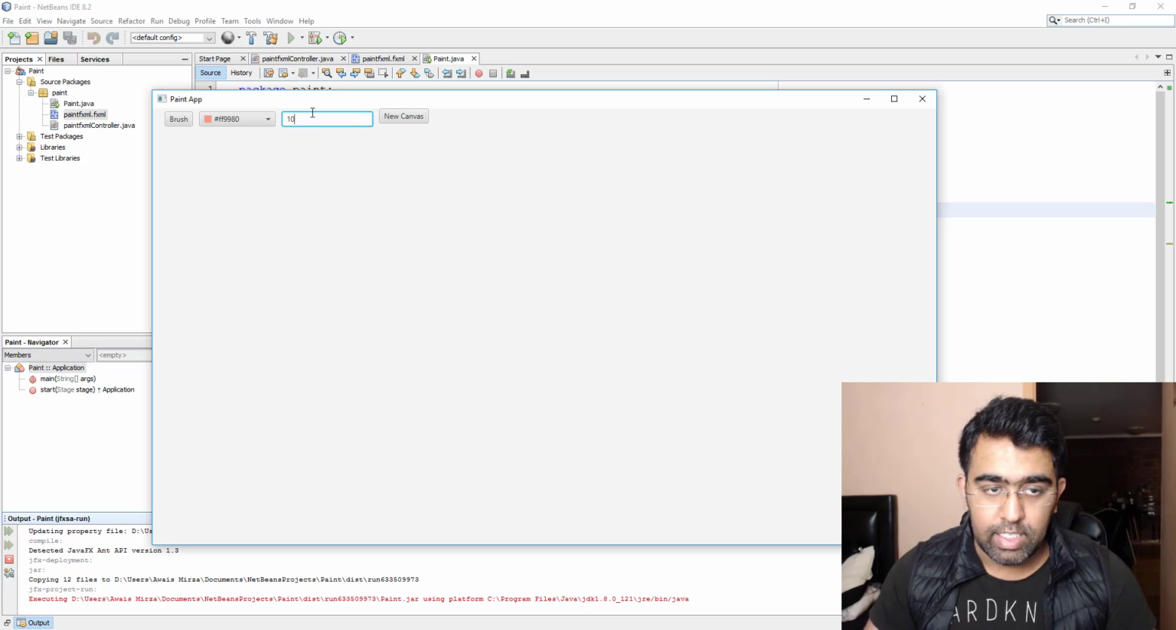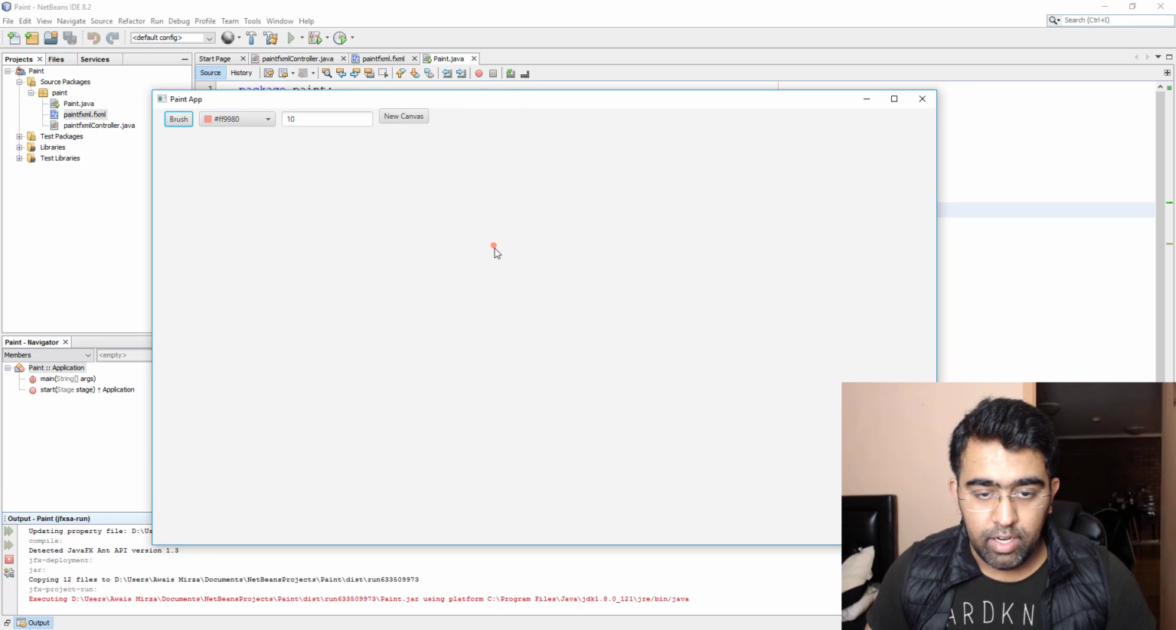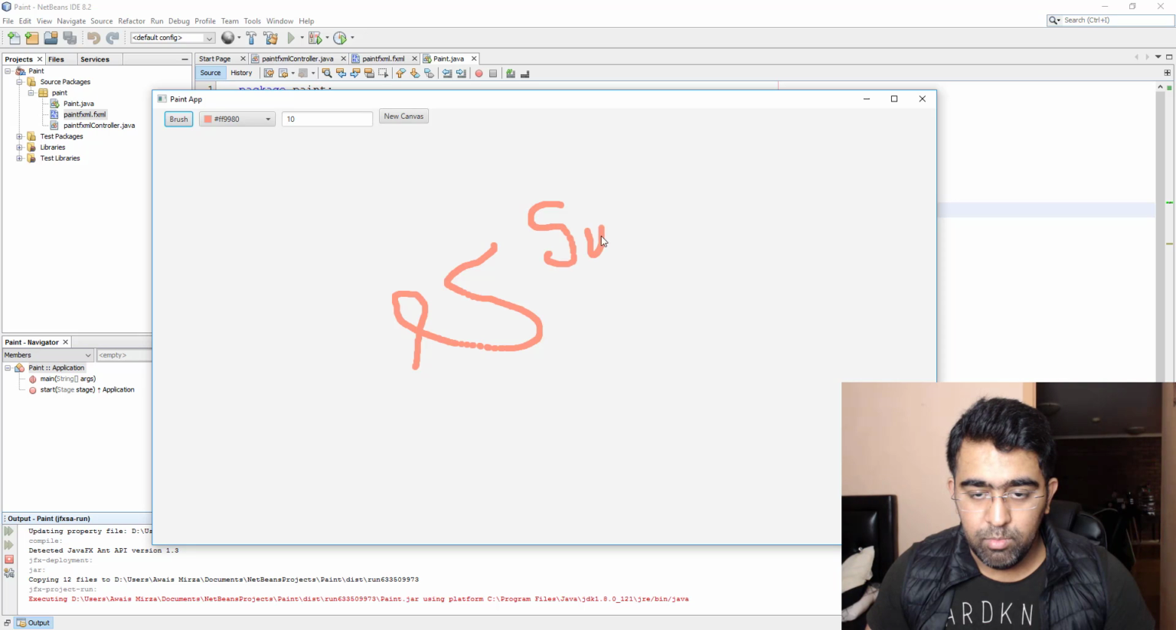I'm going to type 10 here, and I'm going to click on brush, and if I click and drag my mouse, as you can see, I am actually drawing on the canvas.